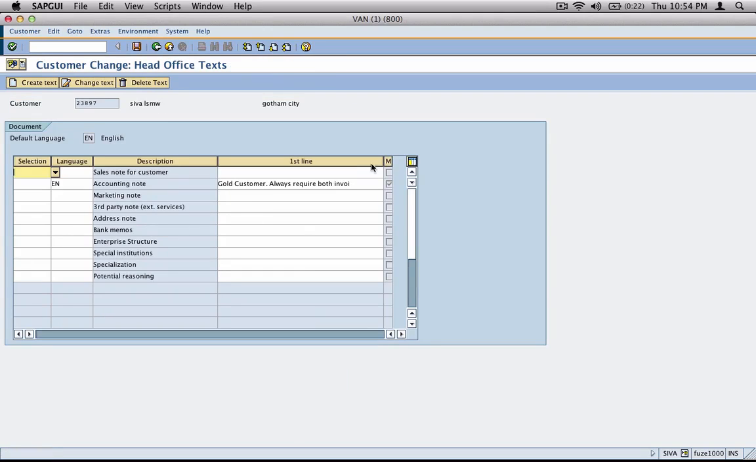Okay, go back, and you know that there are multiple lines for a particular text if you look at this little flag over here. Similarly, you can define n number of texts here. You can have any text you like. Potential reasoning, bank memos, address note, for example, PO box only, call customer for actual address, whatever.